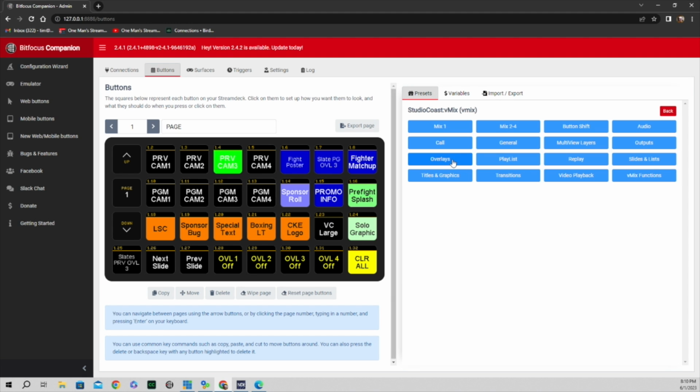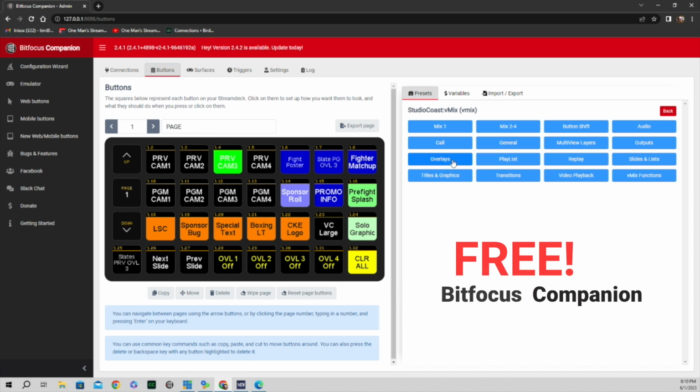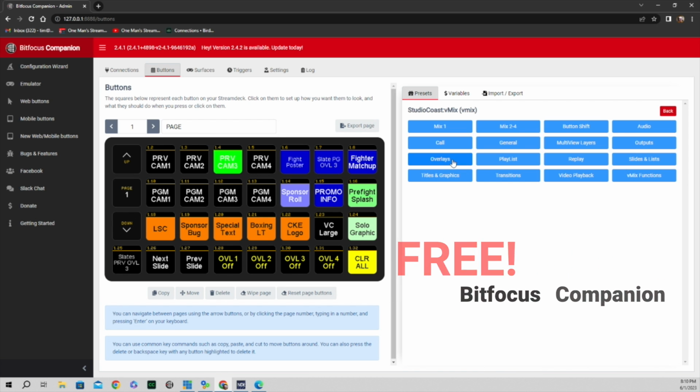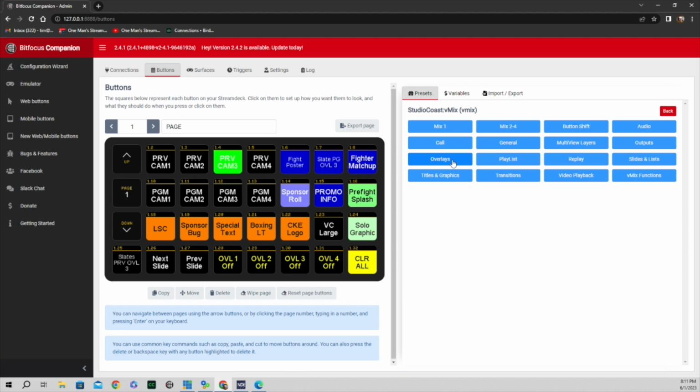And if I didn't mention it, Bitfocus Companion is a free program. They will ask you to donate. You don't have to. I certainly did because it has really, really helped me out a lot in my workflow.